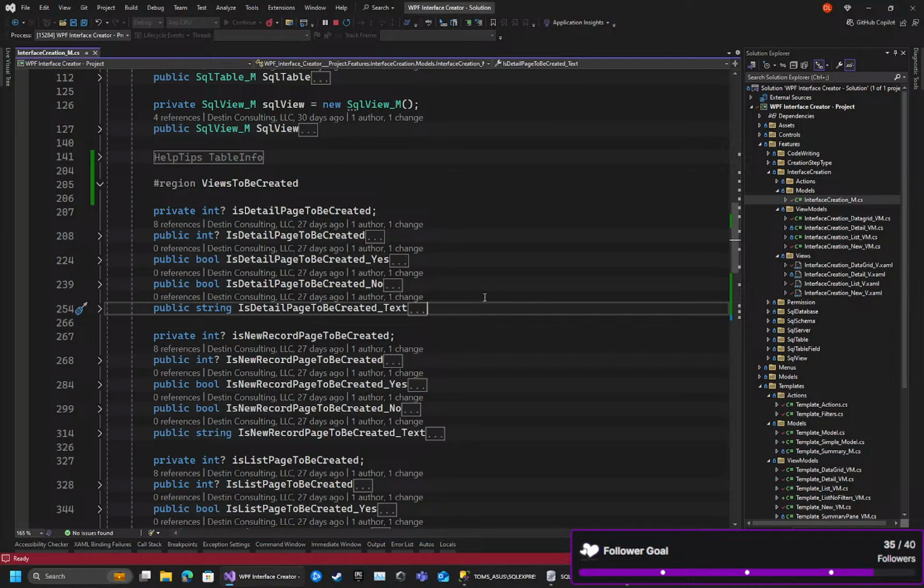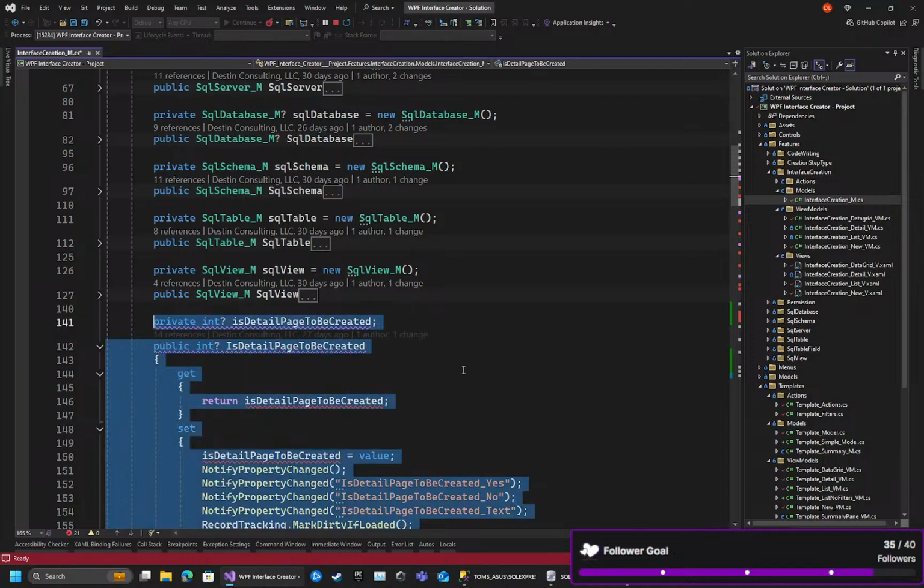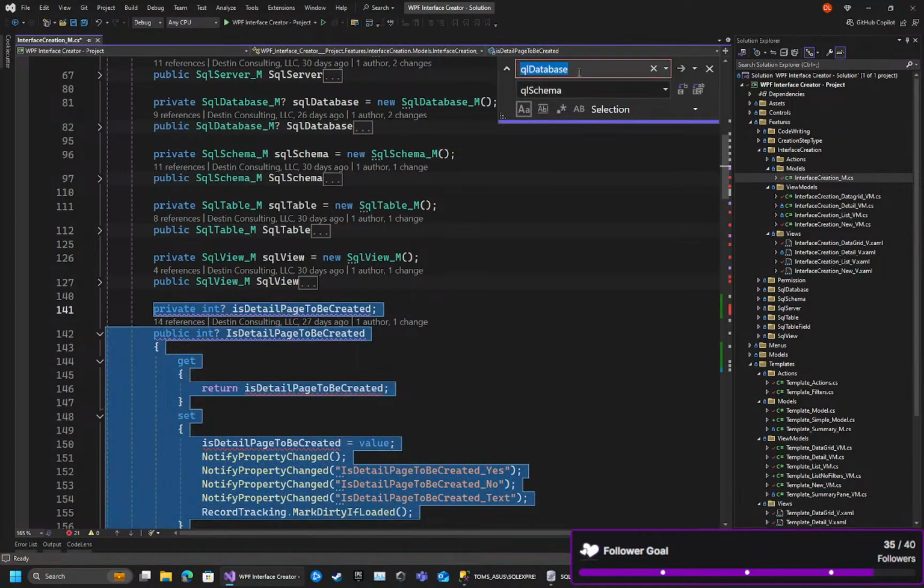But let's see. I don't think I need the text, but we'll grab the text just in case here. And I'm gonna go up here. And so we're gonna put this together, and we're just gonna chain this out. First off, we're gonna stop the troubleshooting.